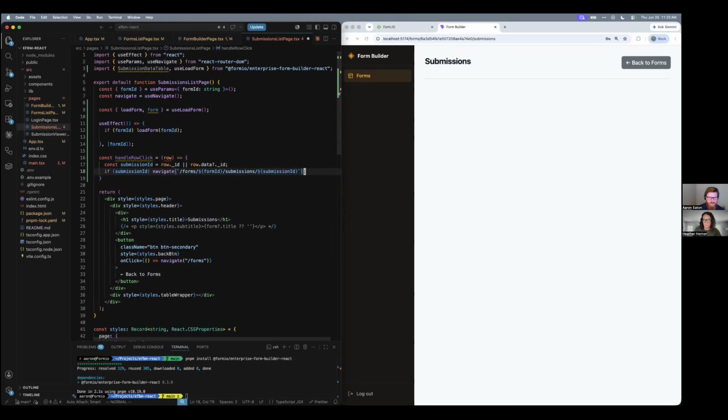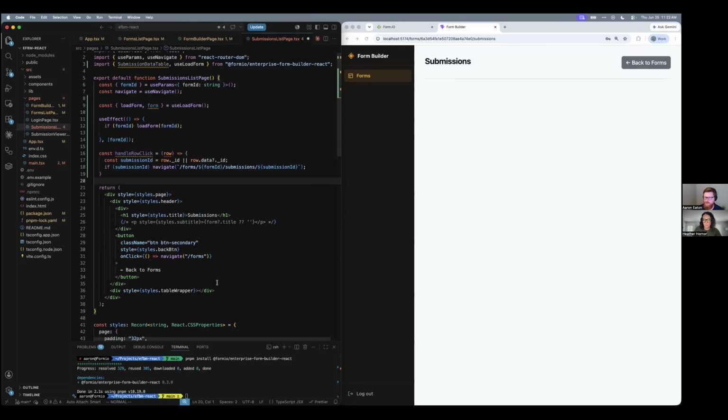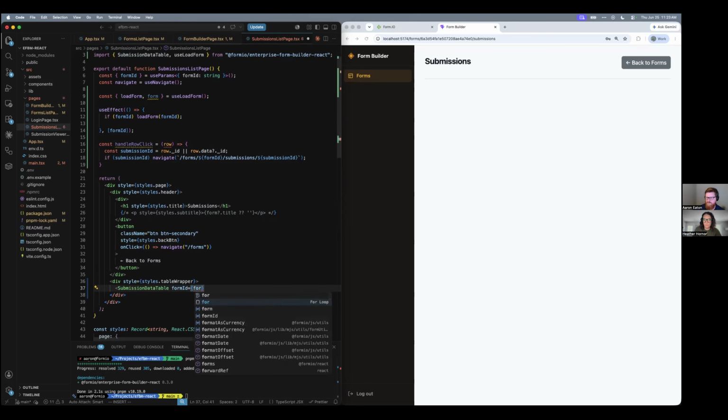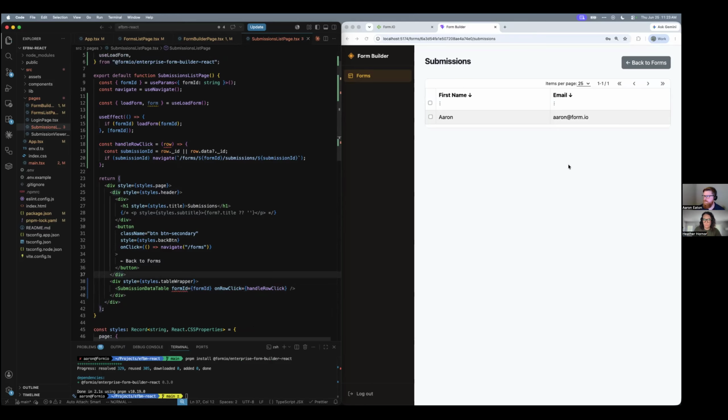Okay, that looks good. And the component here is simply called submission data table. And it needs the form ID and on row click. Okay. And again, in one line of code, we have the table that allows us to view all of our submissions.